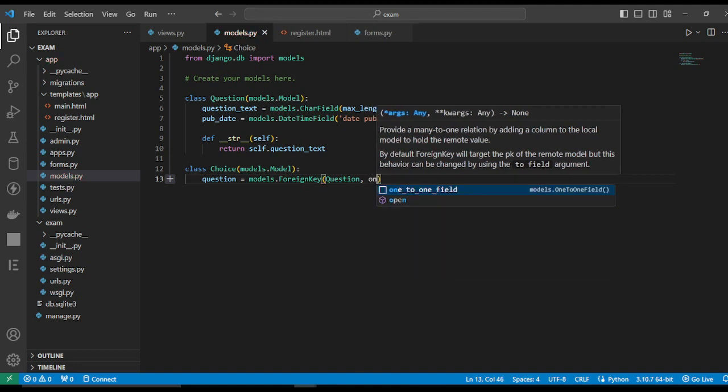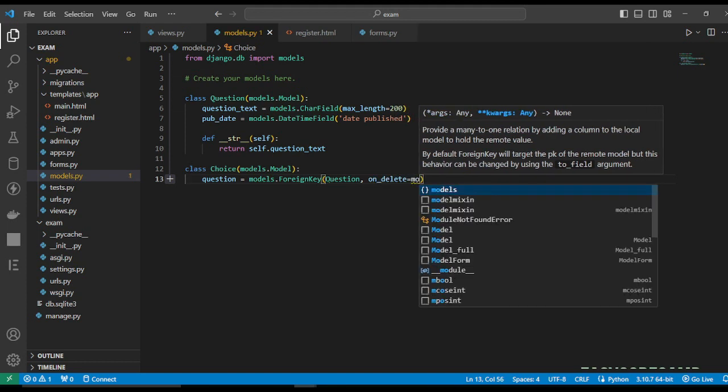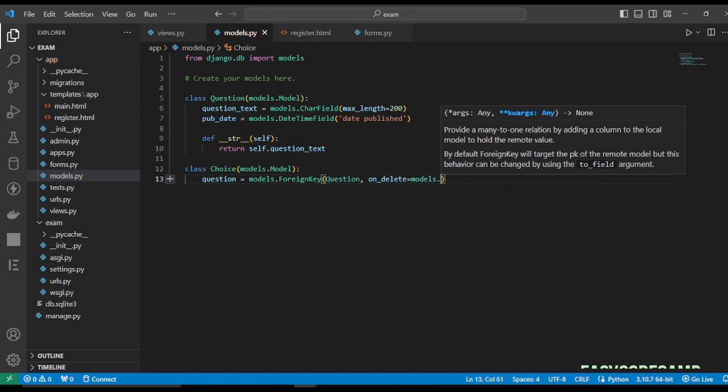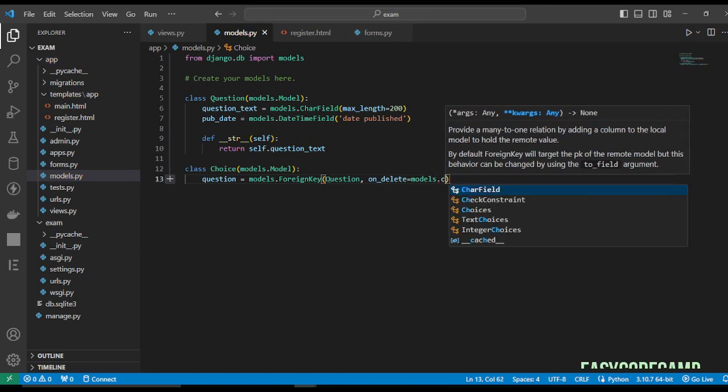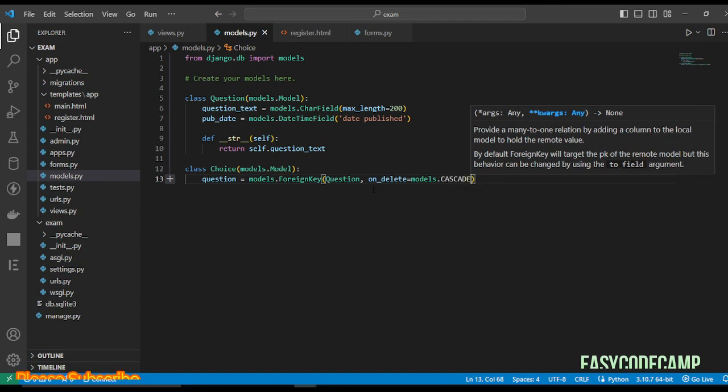Okay. So we can add on_delete equal to models.CASCADE. This one is for if the user is deleted, the model class is deleted as well. If the user is active, this model class and this database is activated as well.